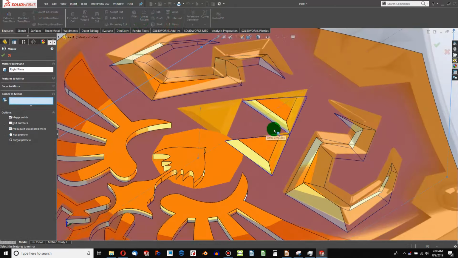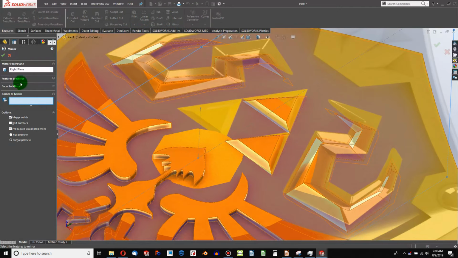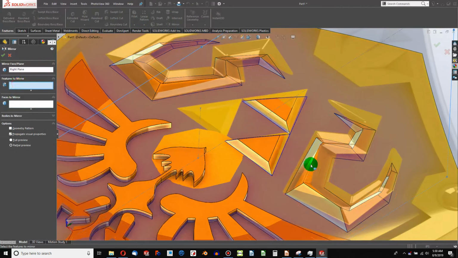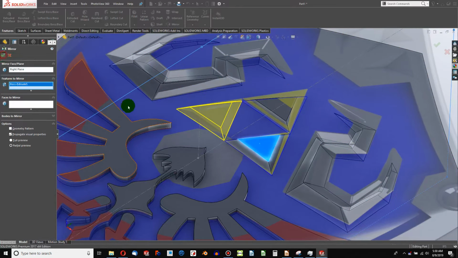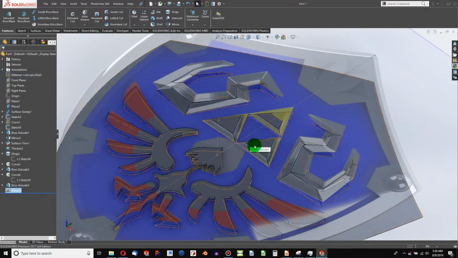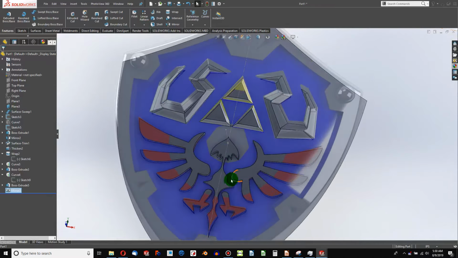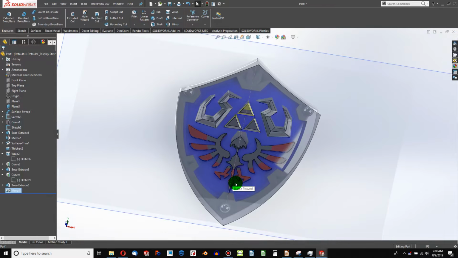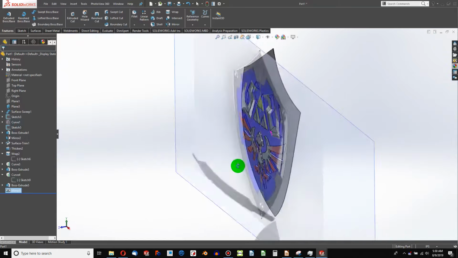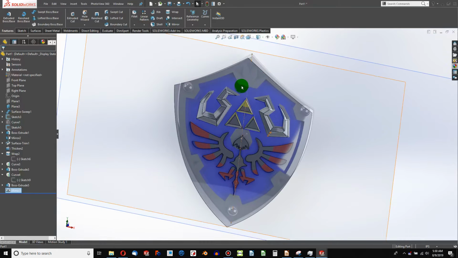mirror, and I'm pretty sure I can make that a feature now that I'm working off of solids. So there I've completed the Triforce. Let's work on perhaps the slightly less trivial shield outline here.